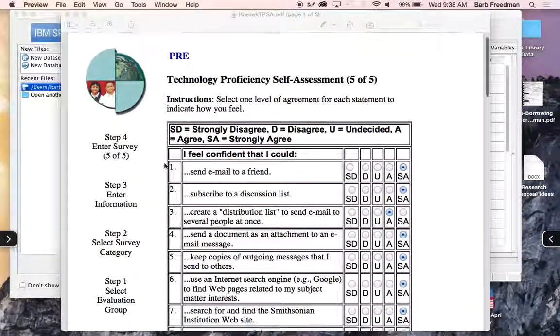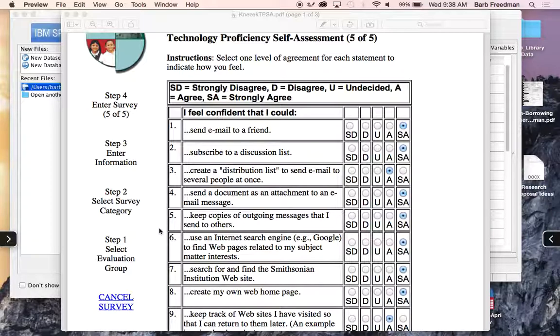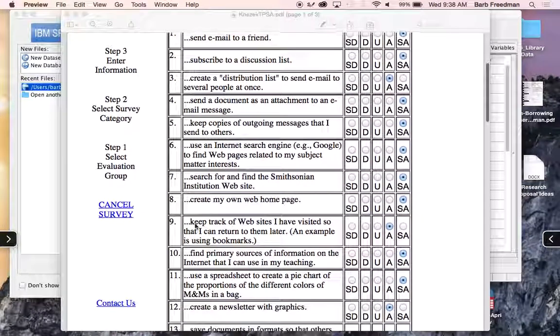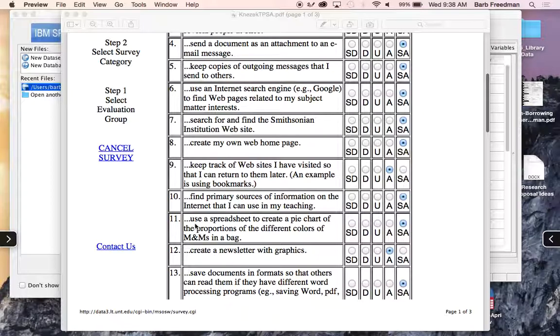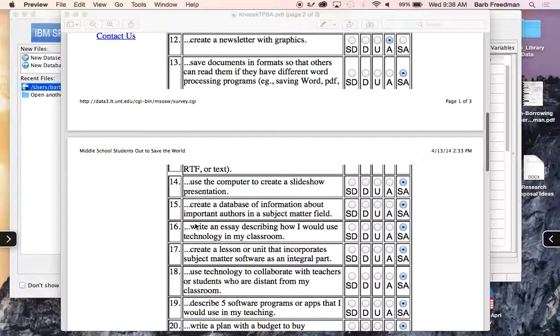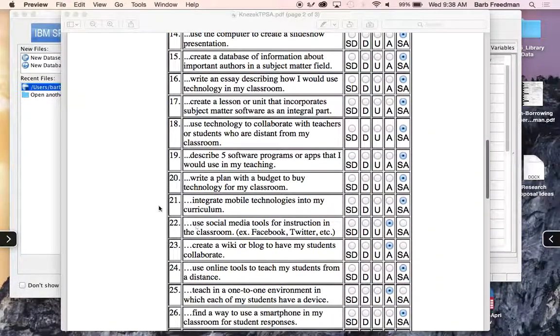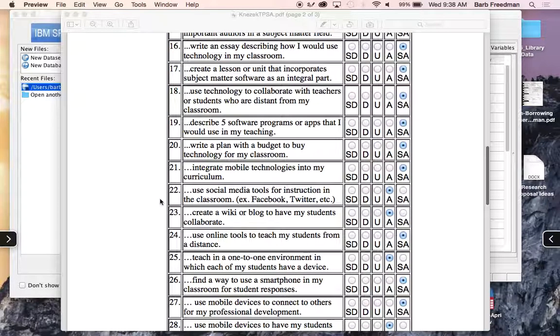All right, the TPSA was designed so that the first 5 items are about email. The next 5 items are about the World Wide Web. The next 5 items are about integrated applications, that's word processing, database, those kind of skills. So we're up to 15. Then 16 through 20, for our purposes at the University of North Texas, were most important. This one was called Teaching with Technology, and this was what the main part of the ISTE NETS was all about, to get teachers up to the level so they could use technology for teaching.